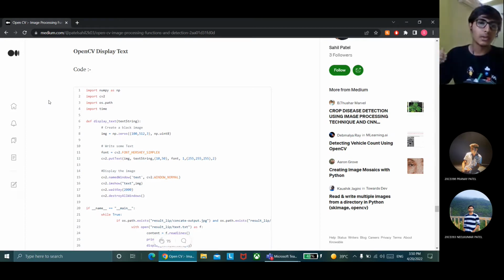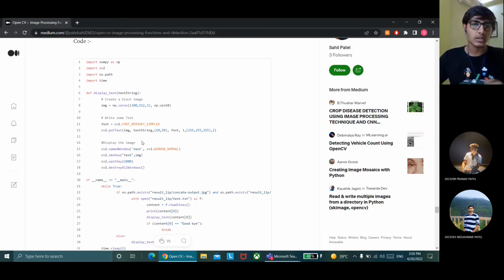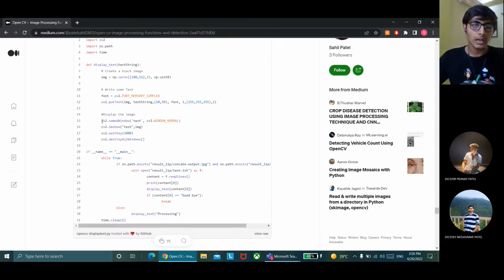Like we have to detect something and write the text for it by the AI itself. So we can use something like this. We can create a black image, and then we can put that text on it. So we can put that text on that black image frame.